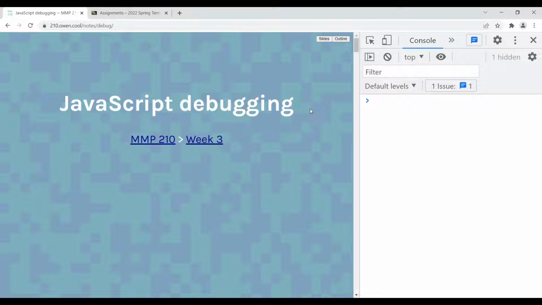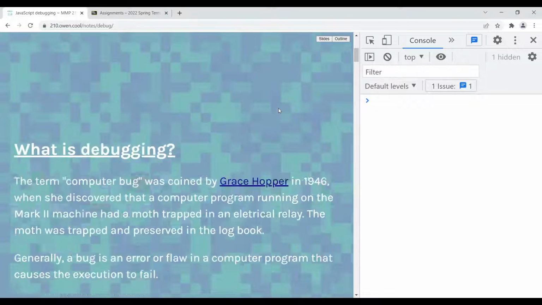Having a basic understanding of debugging will make learning coding a lot less painful, because a lot of times when you're first learning to code, you'll hit the play button and nothing happens, or it doesn't look like what you want it to look like. And if you don't have a sense of why that's happening or how to fix it, it can be very frustrating. So that's why we're going to talk about debugging.